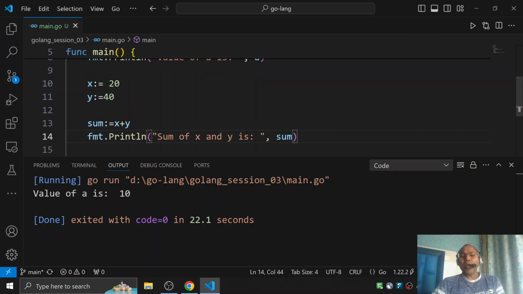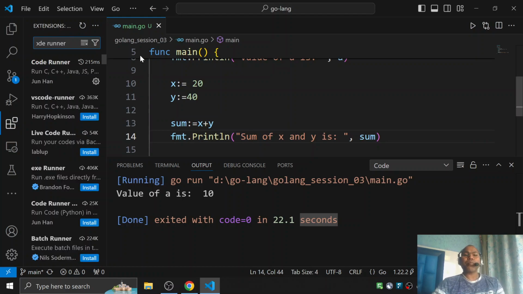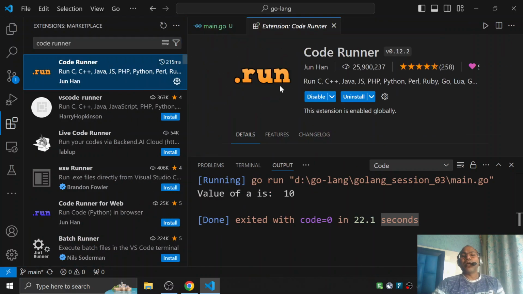For running the code you can just write go run and your file name, or you can add a plugin. Code Runner is a plugin. I have already installed this Code Runner plugin in VS Code; it allows you to run different programming languages like C, C++, Java, JS, PHP, Python, Perl, Ruby, and Go.